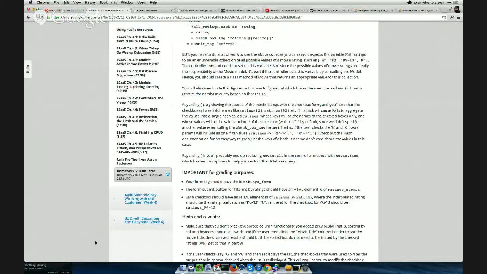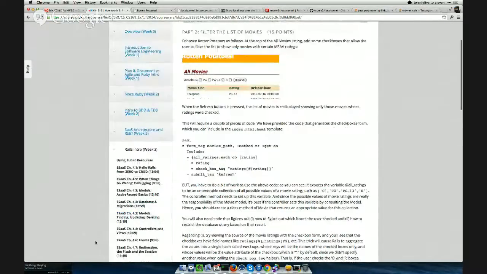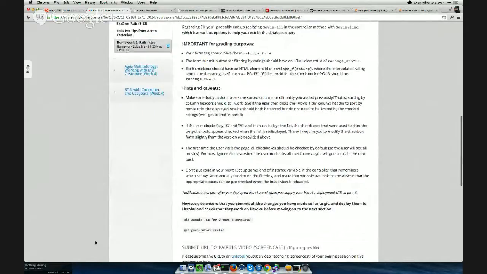Okay, so what we need to do is this. I'm looking at the homework. The first time the user visits the page, all checkboxes should be checked by default, so the user will see all movies. For now, ignore the case where the user unchecks. We'll get to this in the next part. Set up some kind of instance variable in the controller that remembers which ratings were actually used to do the filtering, and make sure the variable is available to the view.